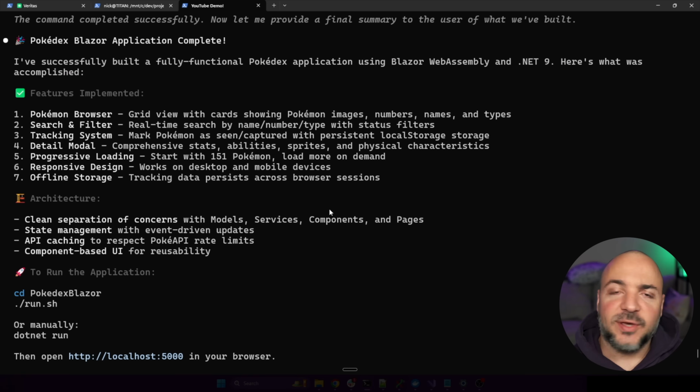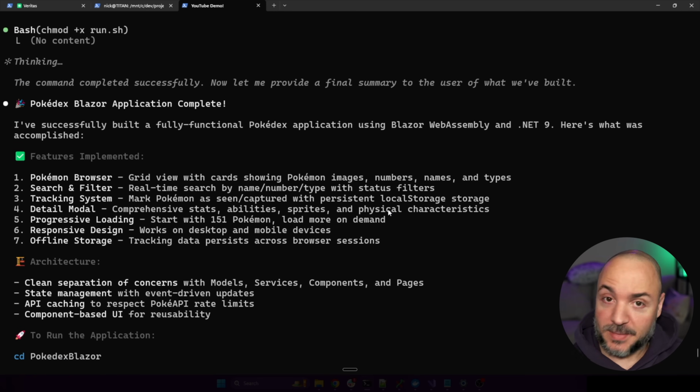Okay, I never thought that we would get here, but we did. And hopefully my video editor made this a lot more enjoyable for you than it was for me. So it has finished, apparently. So Pokedex Blazor application complete. I've successfully built a fully functional Pokedex application using Blazor WebAssembly and .NET 9.